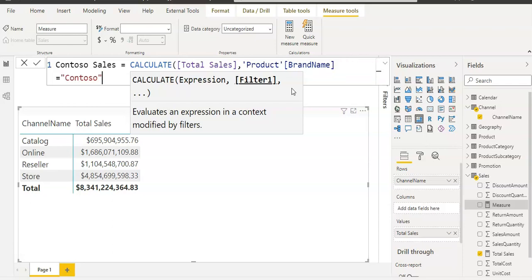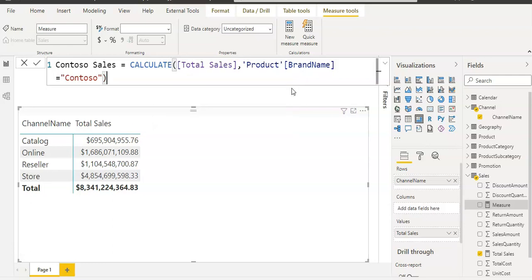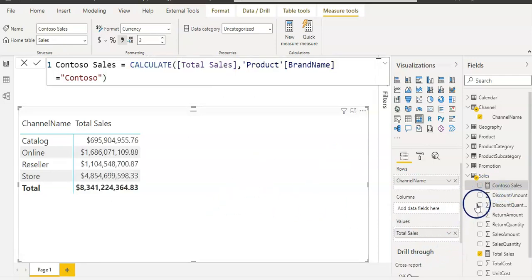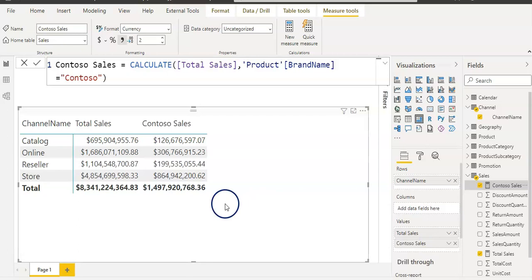Okay, so that is our condition, bracket close and enter. And I'm going to again put 2 decimal points for that, and I'm going to use my Contoso sales in the beside my total sales. Okay, so now we have Contoso sales as well.